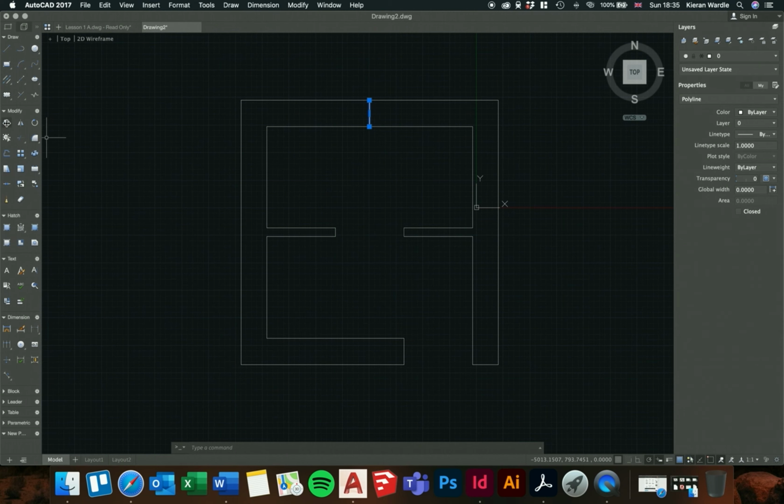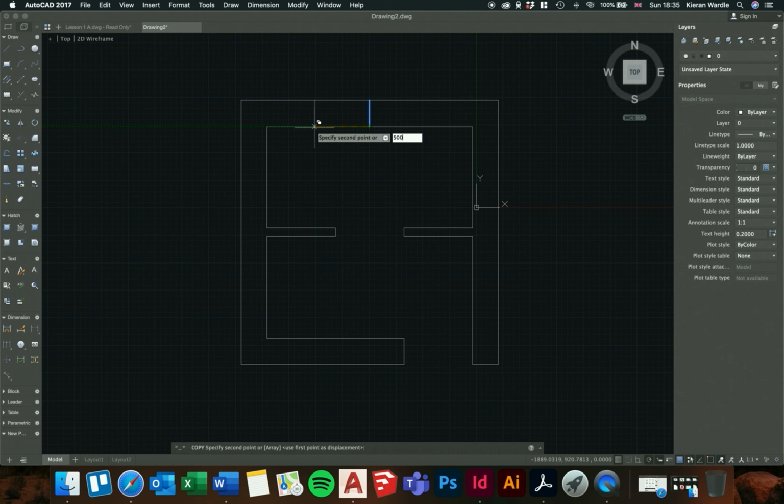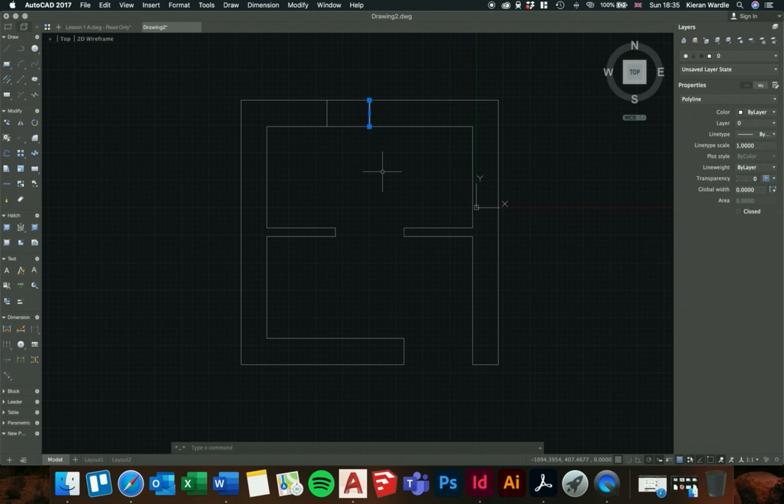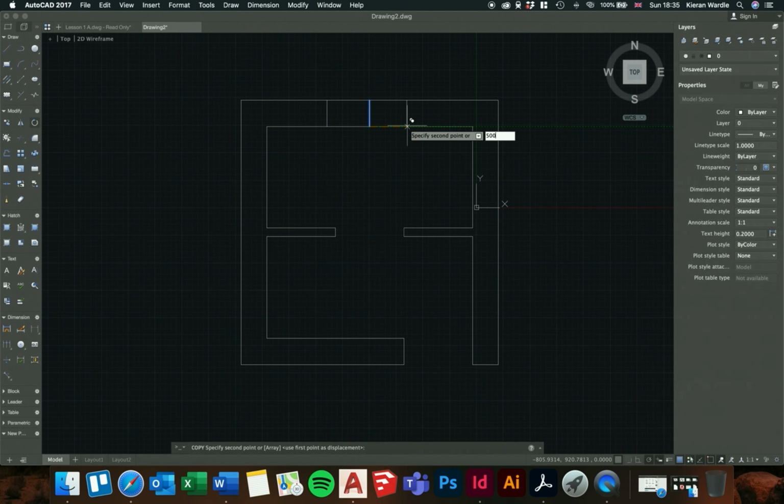AutoCAD to copy. So I'm going to go here, click the copy. I'm going to move it in the direction I want it to go in, and this window is going to be 1 meter wide. So this half is going to be 500 millimeters. Enter. And then click it again. Copy. Come over. Click move, another 500, enter, and then escape.